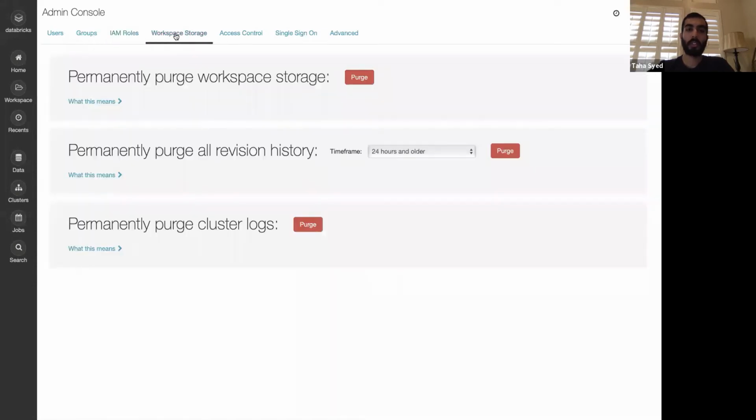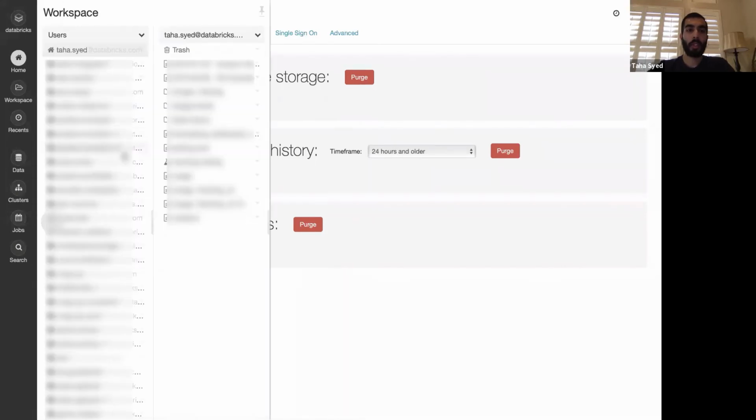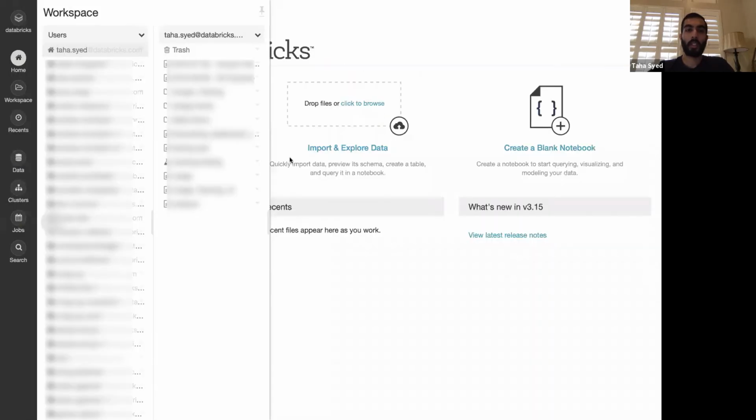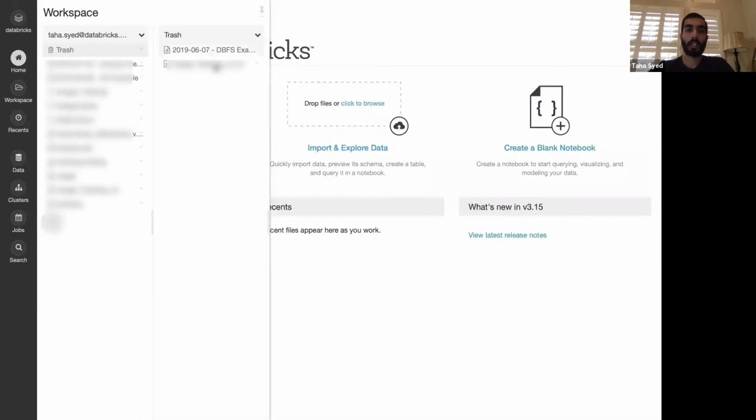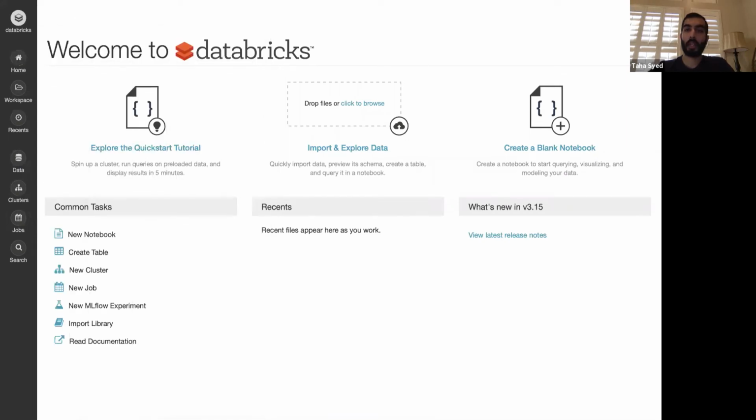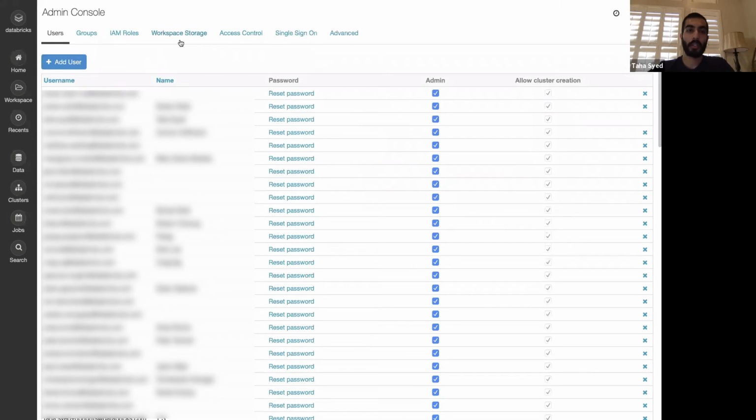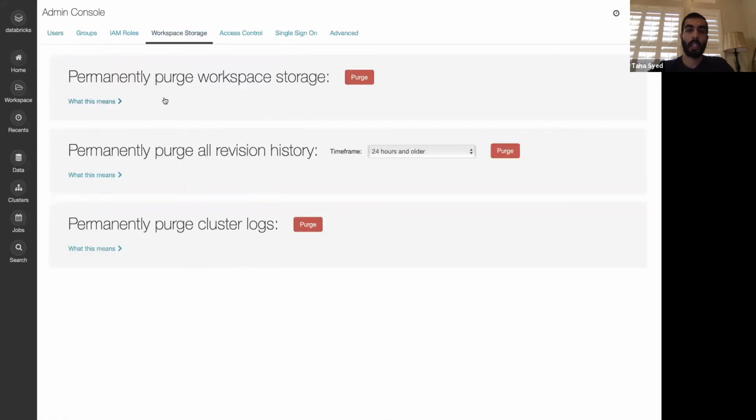Workspace storage. So purge workspace storage. What does that mean? Well, within each person's directory, everyone has a trash, a recycling bin, and so they can go in and just move something to trash. And so that's in here now, and it's going to sit here. But if you wanted to go in and get rid of all of those and clear all of the trash in the workspace, you can do that from here by just purging it. By default, it'll be 30 days before it auto erases the trash.